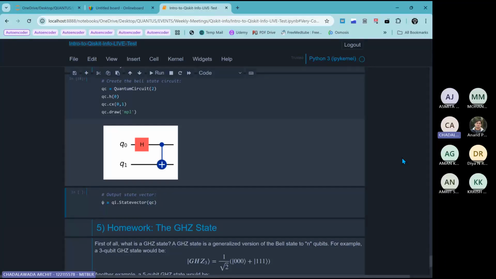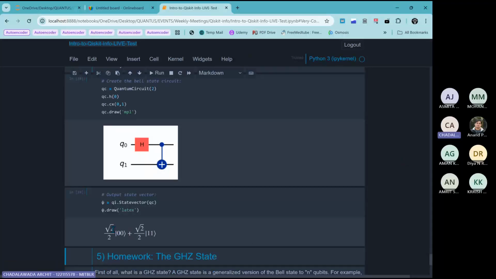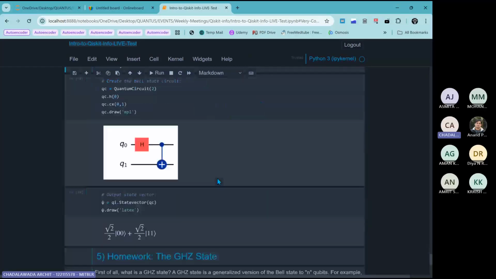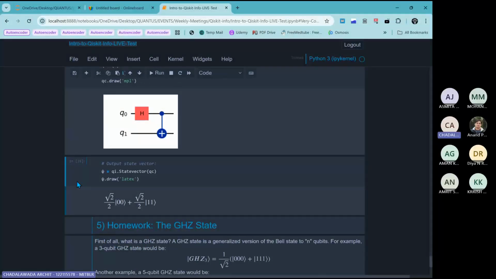Now I want to display in LaTeX. That's the first thing they ask. So how am I going to do it? You can keep yourselves unmuted. This part will be kind of quick and we'll get it done if you understood it well. QC dot draw with latex. Fine. So now we've gotten the state. Root 2 by 2 is nothing but 1 by root 2, right? So it's 1 by root 2 into |00> plus |11>. You can also verify that mathematically, but I'm going to trust that Qiskit is correct for now.